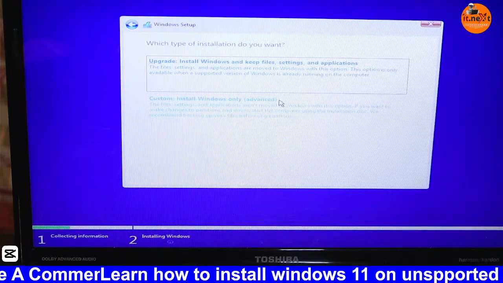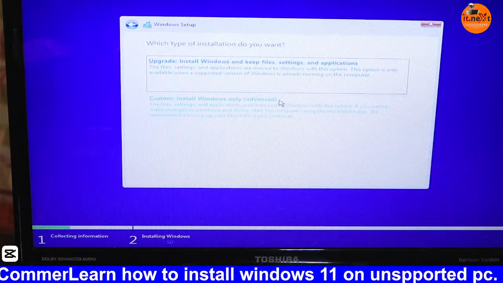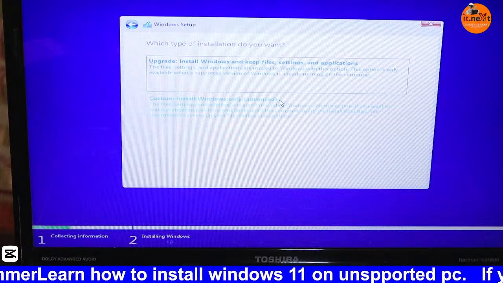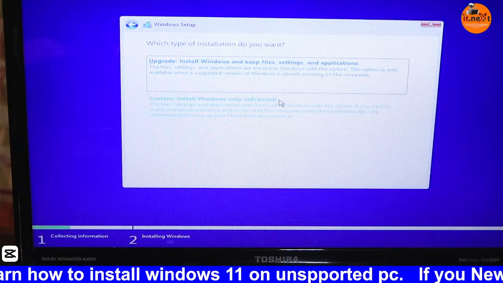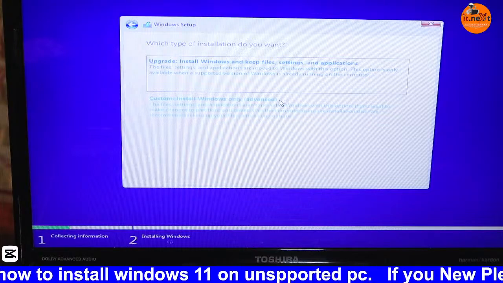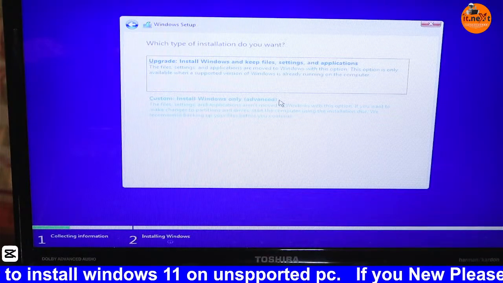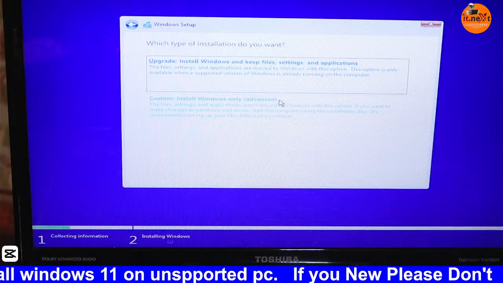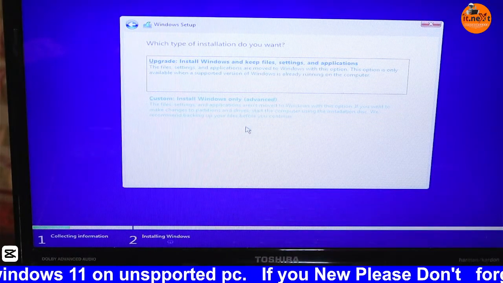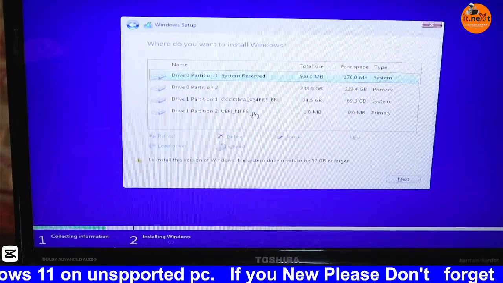but it depends. The machine has to support that. You have to remember that if your machine doesn't support Windows 11, you don't use that, because here we want to install the operating system. Now here click on install Windows only.